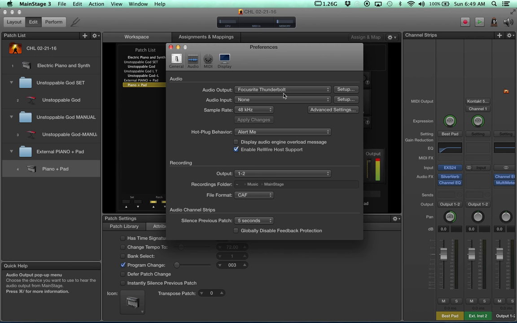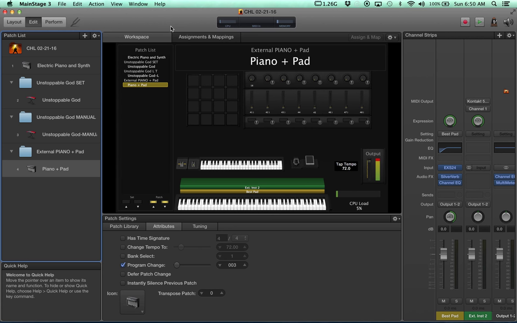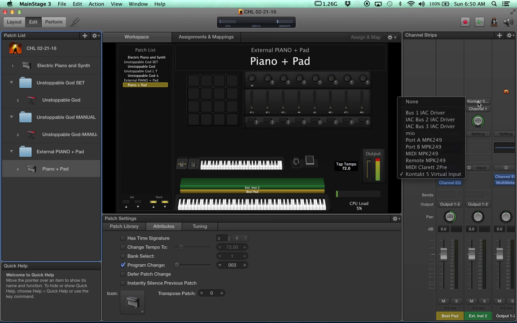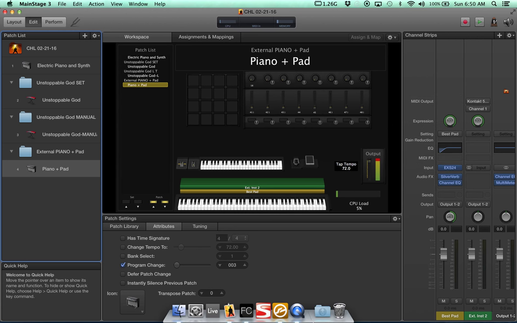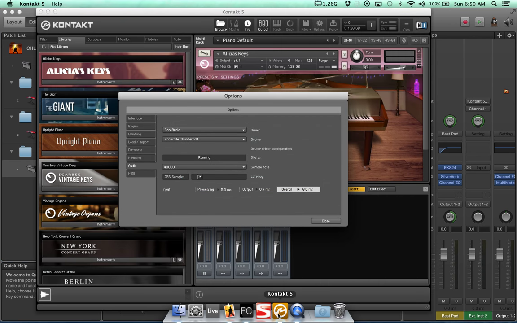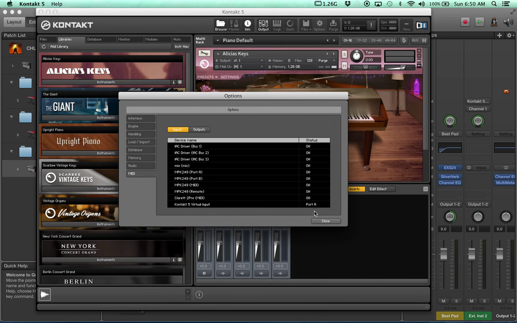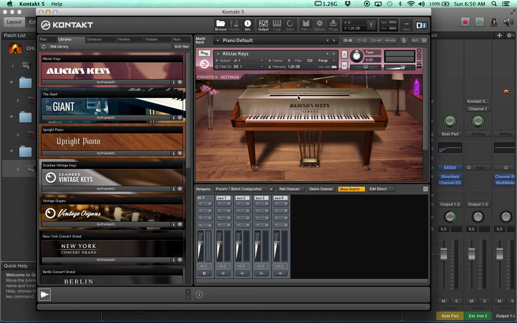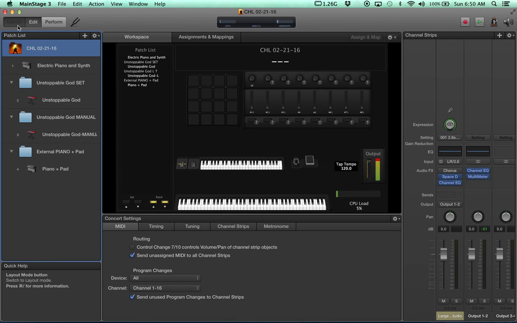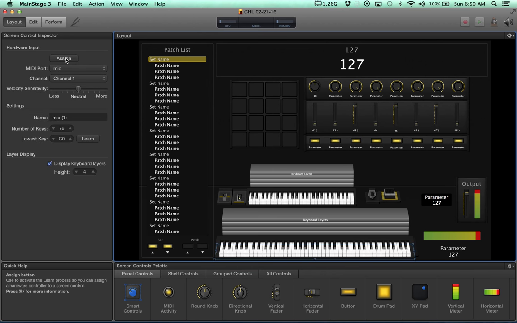So once you've got all of that set up, making sure both of your audio outputs are set to Thunderbolt, making sure that your MIDI is being sent only to the virtual input for the piano, and also, again, your MIDI is only receiving on the virtual input, you should be good to go. If I test this out, you can see it's making noise, and then you can just go ahead into your layout and assign things like you normally would.